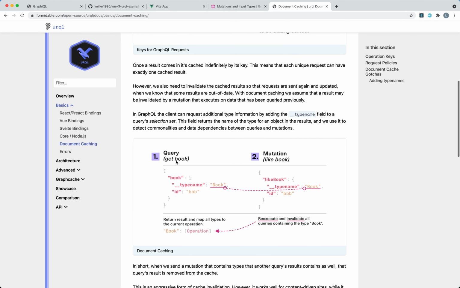Basically what it's doing is we have a query here and it identifies them by the type name. If it realizes you're making a mutation that updates the book, in this case the same type name, it's going to re-execute and invalidate all the queries containing the type of book. So you can imagine if you have a very large complex website with many similar entities, we're going to be executing a lot of queries.